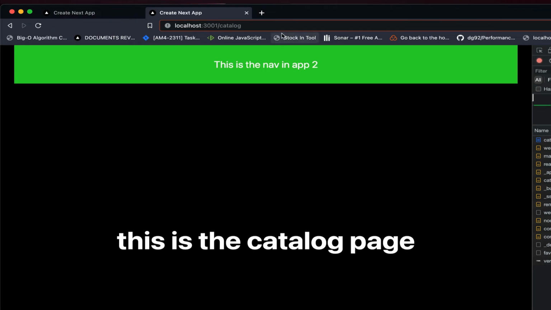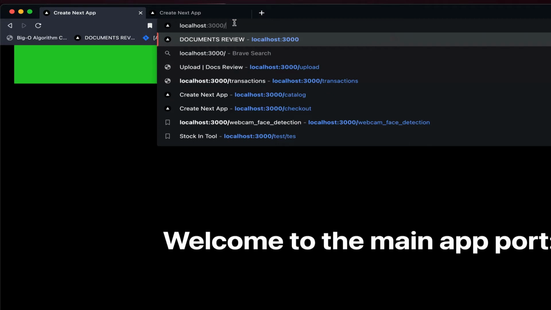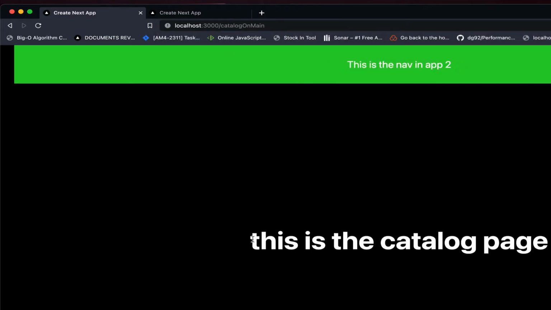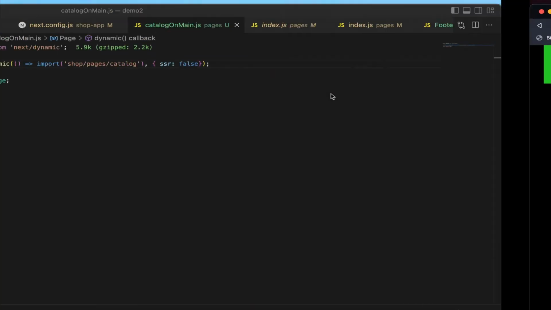Let's just go back to the main app. This is our catalog on shop. It's working. Now go back to the main app. We can go now to catalog on main, and voila, it's loading the same page that we have in our shop.